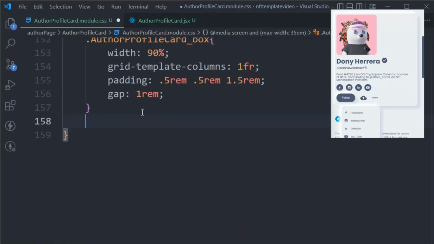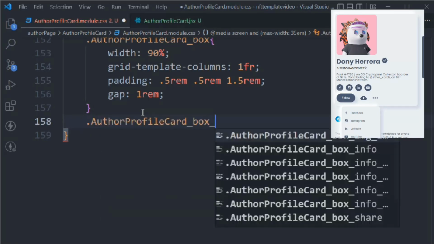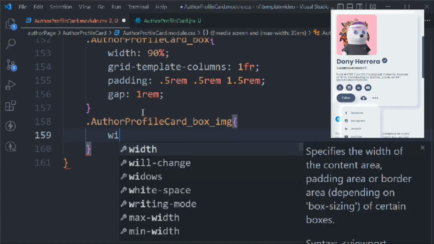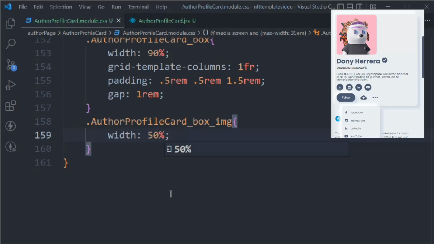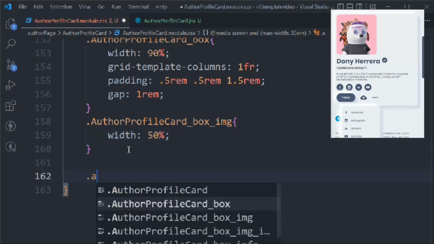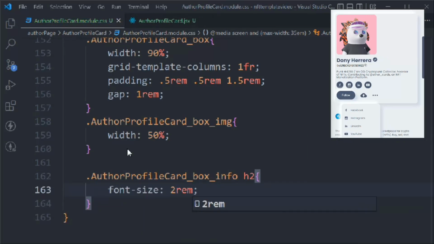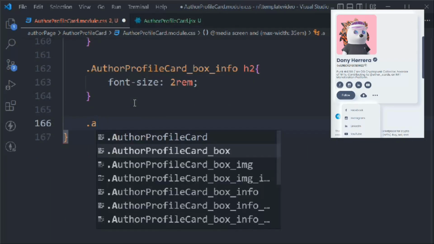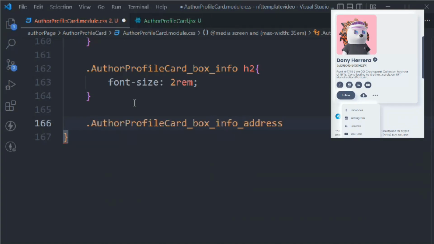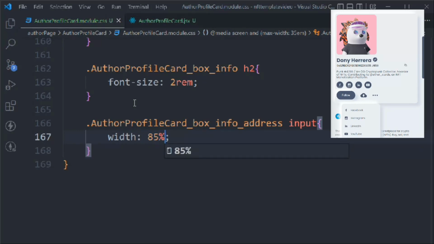So we're going to target the author box image, and we'll say width is going to be 50%. Okay, we'll simply bring it down. We'll target the box info h2, and we'll say font size is going to be 2rem, so a little smaller. And we'll target the info address input, width is going to be, let's say, 85%. So we'll have some space. You can see the icon and text are spaced apart, so it's looking perfect.